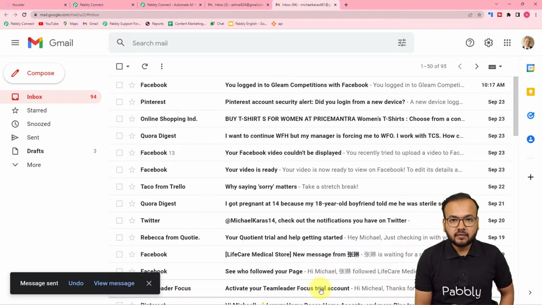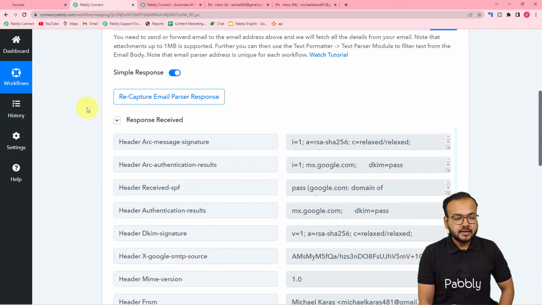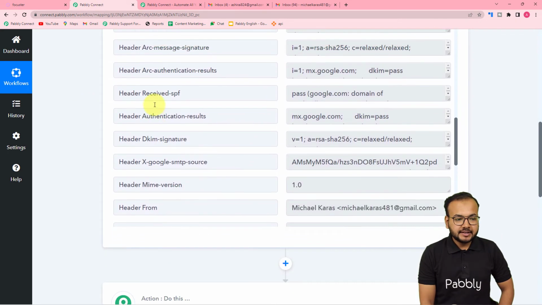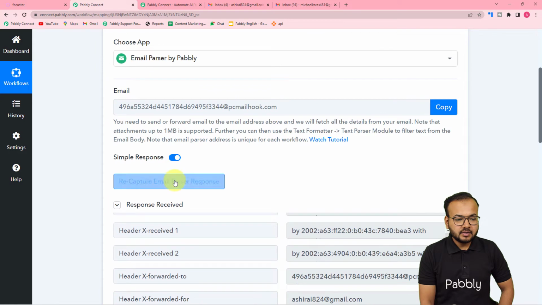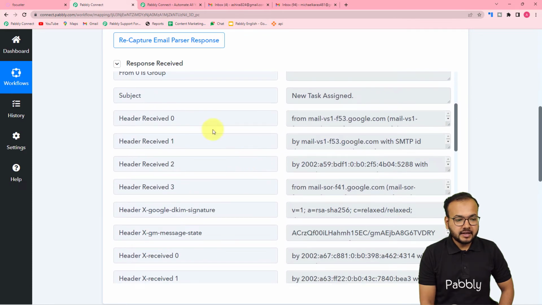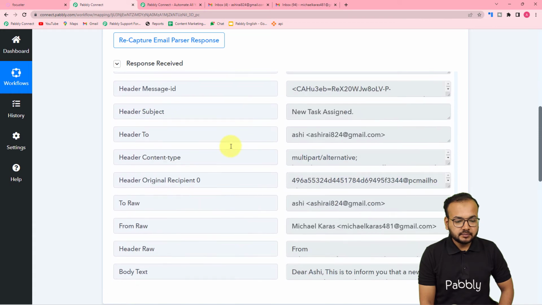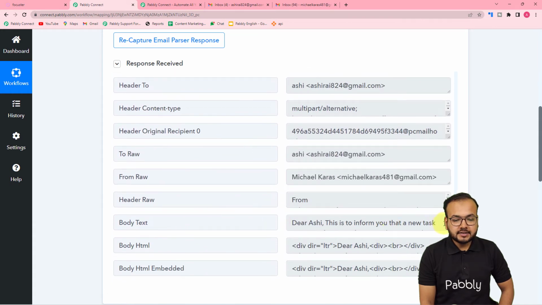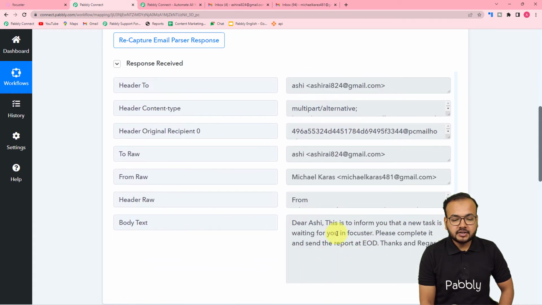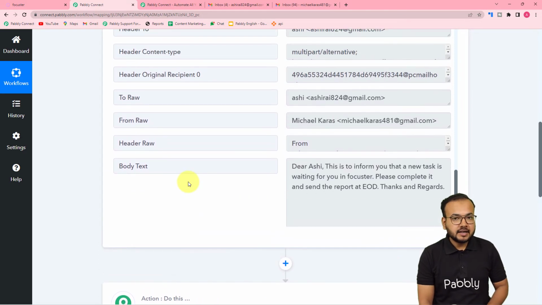Now let's check in our workflow if we got the data captured of this email or not. So here you can see we got the data captured like this, and it is showing us all the details related to the email, like the from person's name, the address and the subject, and you can see all other things here also. And in the body text you can see the whole text that I have sent as an email. So guys, this email is about a task that I want to assign.